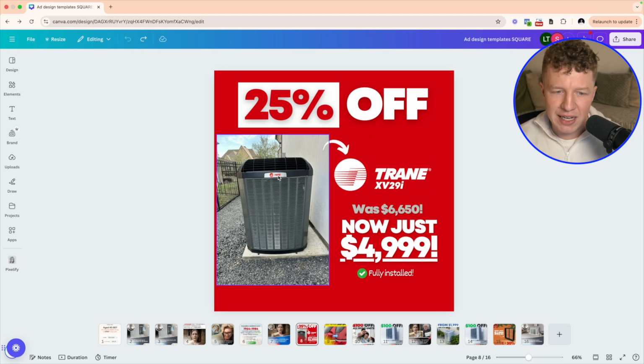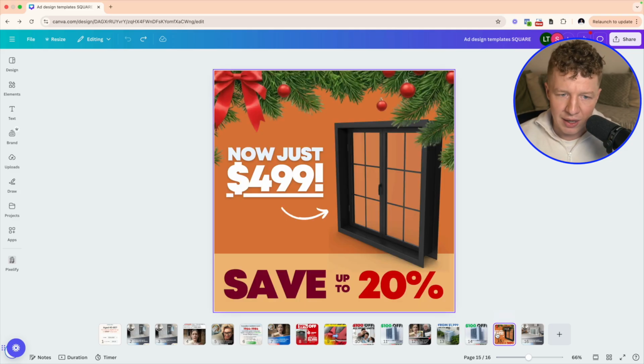And then we've got a really clear product image, super simple. And then we've got a discount here and a call to action. So again, very simple style of ad. And I've actually done a very similar one here, such as this one here. We've got a similar styling. We're using bold colors.